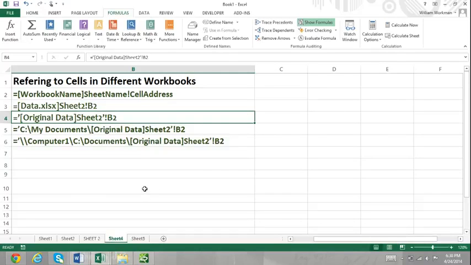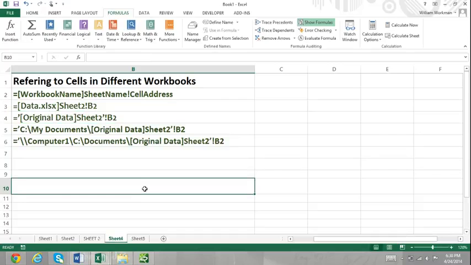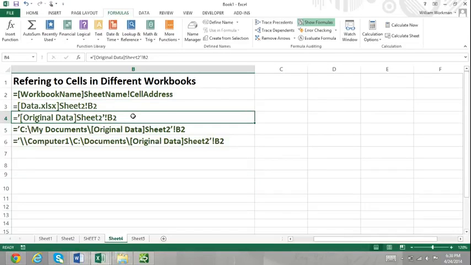So if we were referring to cell B2 in a sheet named Sheet2 in a workbook named Original Data, we would refer to that cell by entering equals within single quotation marks Original Data within brackets, because that's the name of the workbook. Then after the bracket, Sheet2, exclamation point, B2.